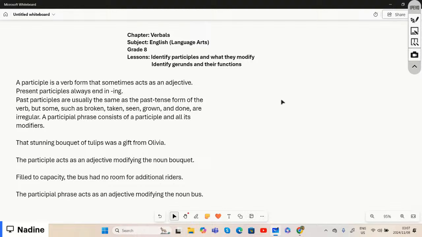And you see that the past participle is usually the same as the past tense form of the verb, but sometimes, such as broken, taken, seen, grown, and done, are irregular participles. And a participle phrase consists of a participle and all its modifiers.